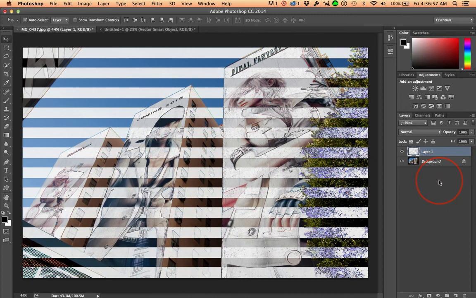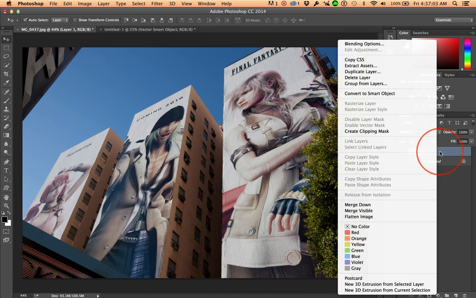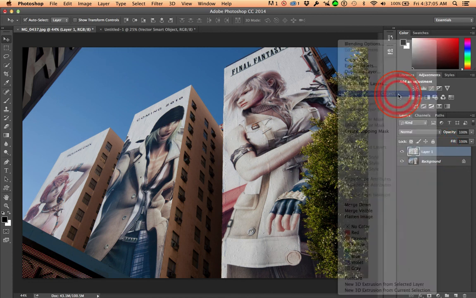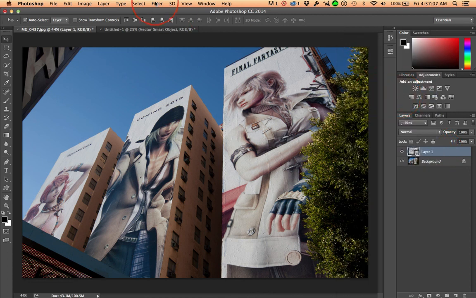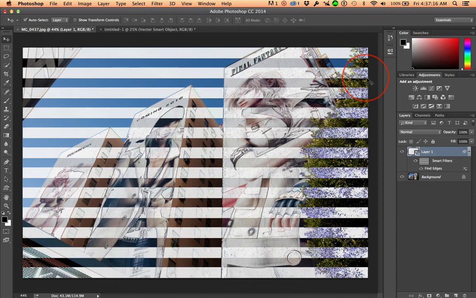Now, Command Z. And if I was going to do that, I of course would be smart enough to convert this to a smart object first, so that then if I did my filter, and right here the last filter you used is sitting right at the top of the list, then we have our Find Edges, and we have it so that we could turn it off and do something different as well.